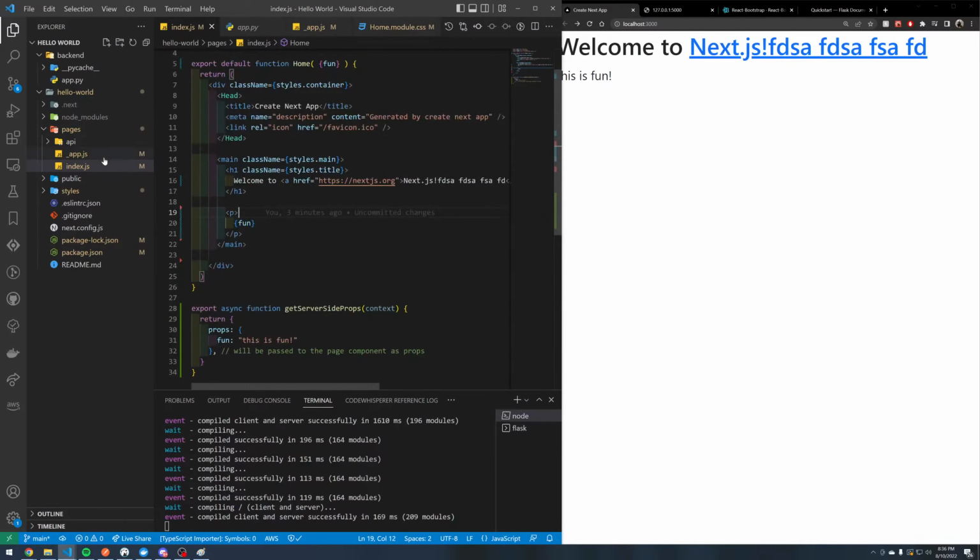So in your index.js, delete a lot of the default stuff. You can keep some of it. Like I have, I've basically deleted everything inside of the main tag. You can do the same thing. Once you do that, you can make a p tag or an h1 tag, whatever you want to do. But make sure you have this right here, this fun variable, in the format that I have it right now. Okay, I'll do that real quick.